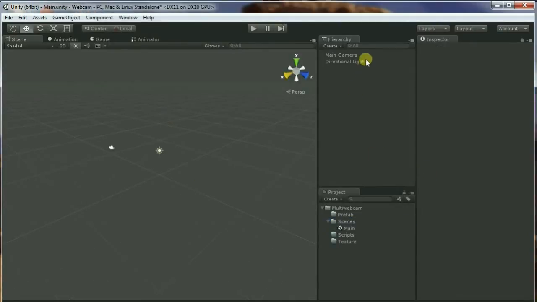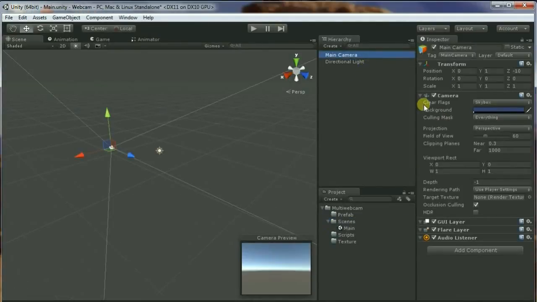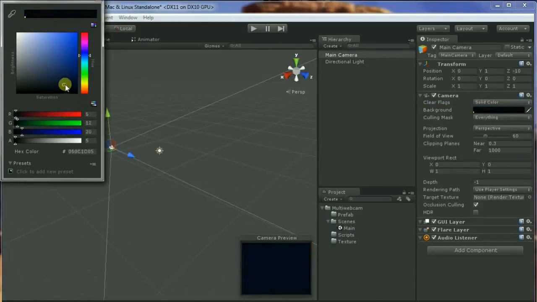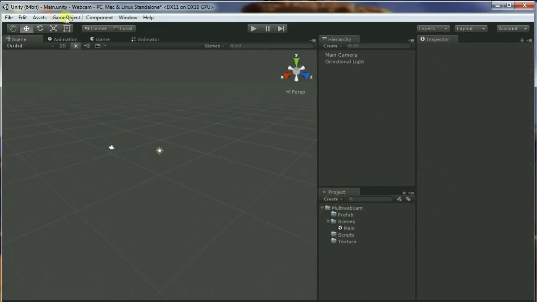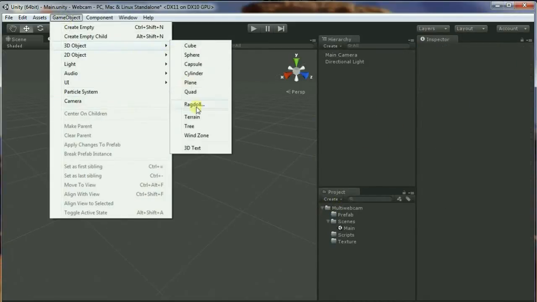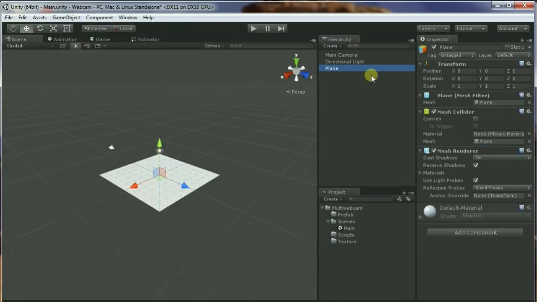I'm going to go to the main camera and I'd like to change the clear flag. So I don't want to render the skybox. Instead, I want to render some solid color. Let's choose the black color. I like this one as black. So now let's go to the game object, 3D object, and create a plane. What we'll be doing with this is rendering the video from the webcam in this plane.